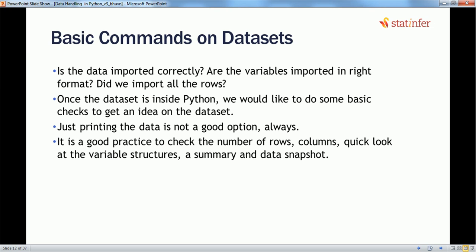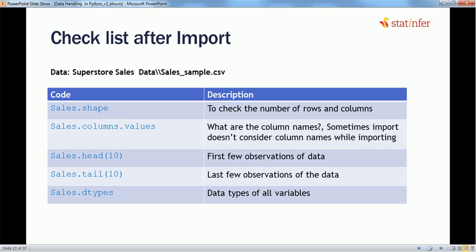Printing the whole dataset is not a good idea because it might contain a lot of rows and columns, so we just need to see a small part of it. It's good practice to check the number of rows, columns, variable structure or summary, or a data snapshot once we have imported the dataset. There is a checklist we can use, and building a habit of it will bring us closer to being a good data analyst.